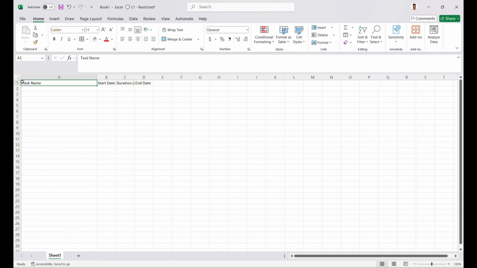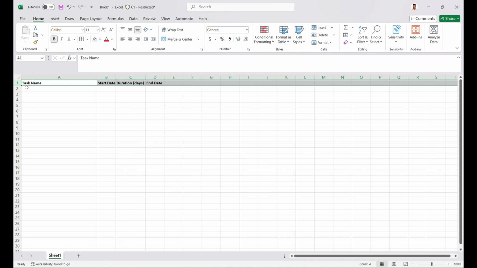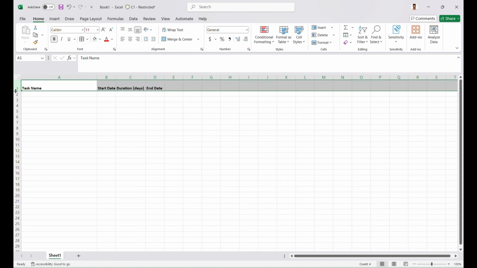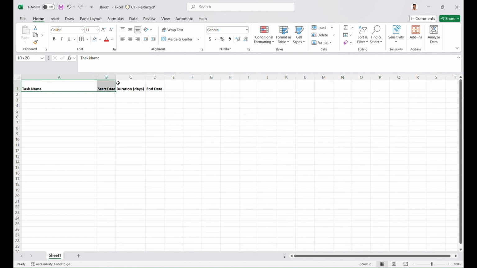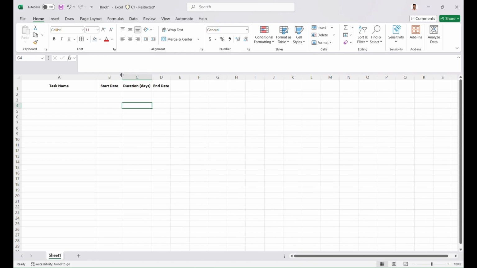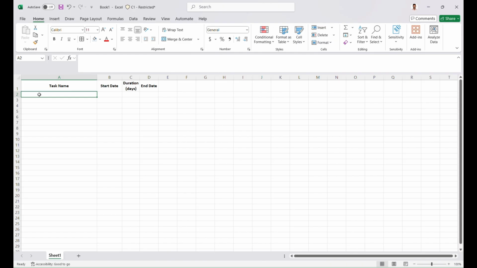So we can expand the column width, and first let us bold the headers and expand them. We can adjust the row width and everything so that it looks good, and now we are all set. We can also give a background color if you want. My favorite is sky blue, and I'm giving it.